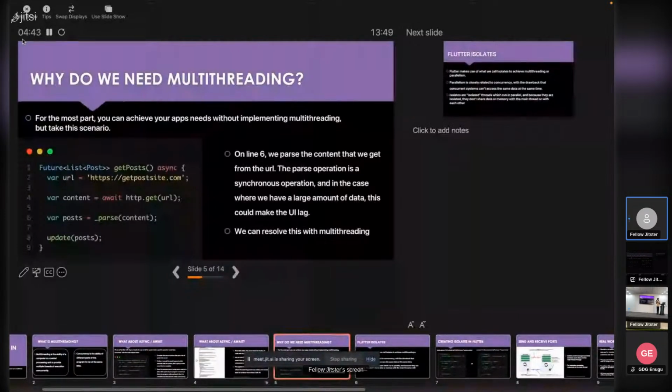But again, for the most part, we don't need to. You can take this example: if you have a supercomputer, you have a good calculator. If you run two plus two, you get the answer at the same time. So the only time we actually need to implement multi-threading is when we have a large amount of data that could actually block our user interface and make the app freeze, leading to a bad experience.